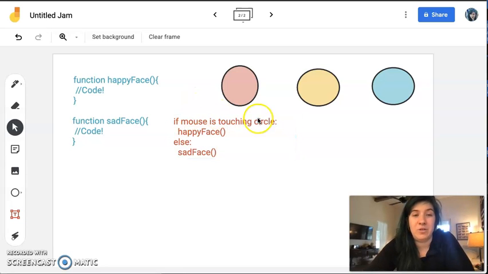Now again, you know this is pseudocode. I can't plug this into JavaScript. But what I can do is figure out what the code is, probably using the collide library, that will tell me if my mouse is touching my circle. And then once that's happening, draw this happy face function. What is the code that makes my sad face function? Plug that in right there. Use my function. Use the abstraction I already wrote.